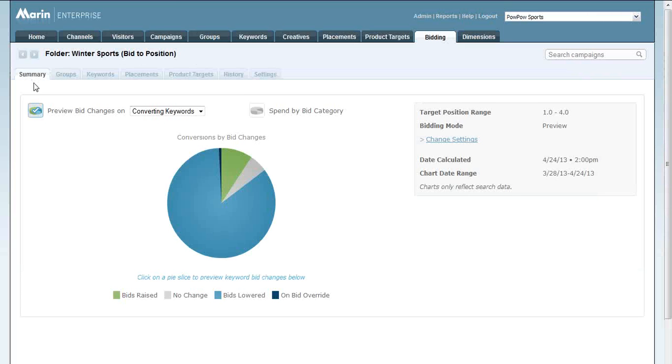One thing to note is that the folder must be in preview mode or this will not populate. So if the folder is currently in off mode and Marin is not doing any bid calculations, regardless of the fact that they're not being pushed out to the publisher, this won't populate. So make sure that it's in preview mode before trying to come into the summary tab. You can preview bid changes by converting keywords here. There's essentially 3 different categories that these will fall into. Bids lowered, which will show up in blue.